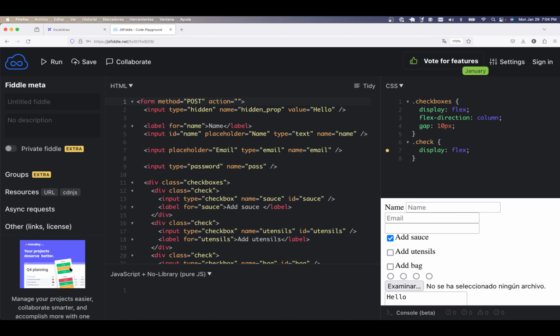If no action is specified, that means that this form will send the data to itself, right? So that means that the same page will be opened again, and all the data will be added to that request. If you're using a GET request, the difference is that you will see the data in the URL, encoded in the URL.